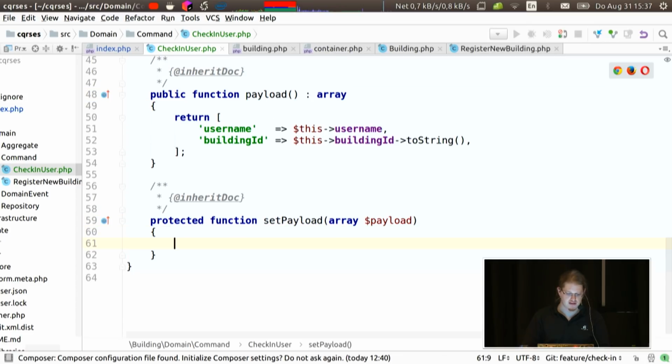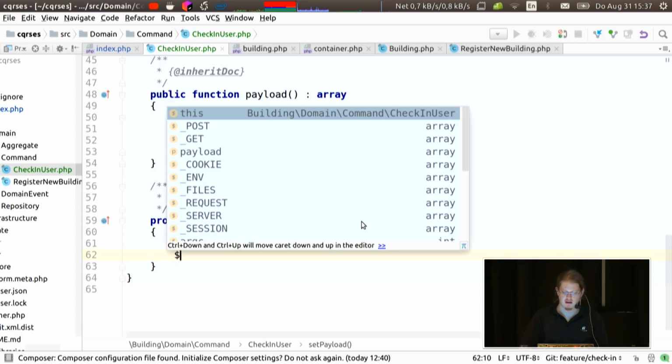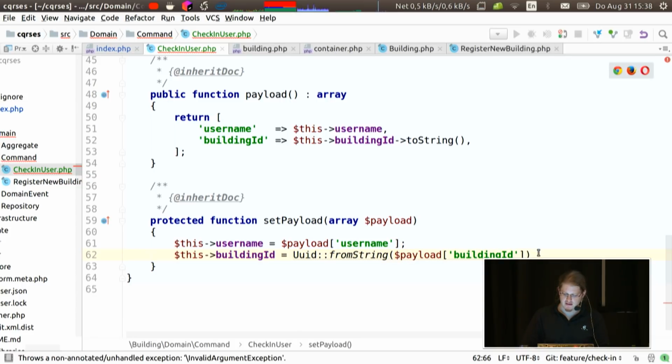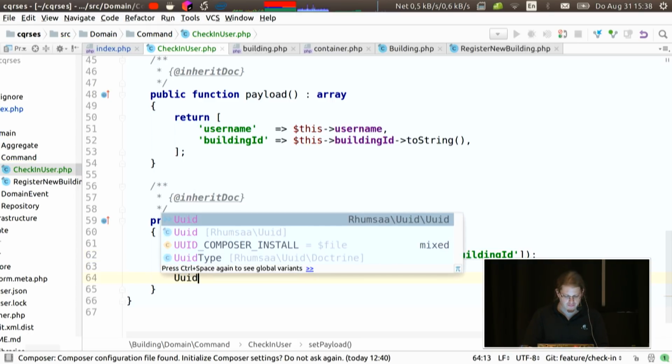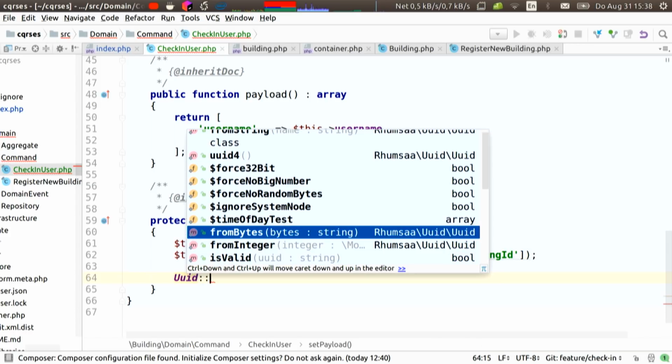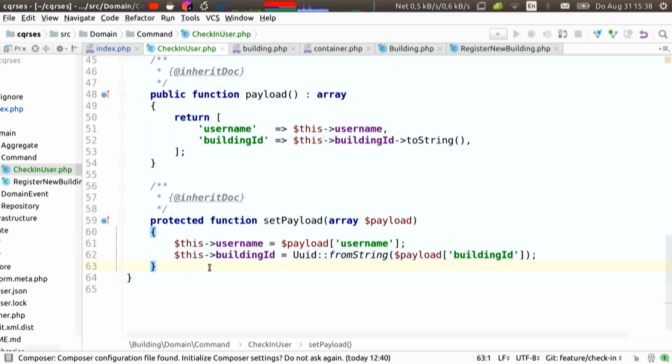Down here, I do pretty much the same. I say this username is equal to payload username, and here I apply the transformation for the building ID. Building ID is equal to UUID from string payload building ID. You can see that the UUID class, to the question about named constructors, has multiple named constructors: from string, from bytes, from integer. If this was one constructor, you would allow anything through there, and it would be a mess to understand which format was used. So this is the command.